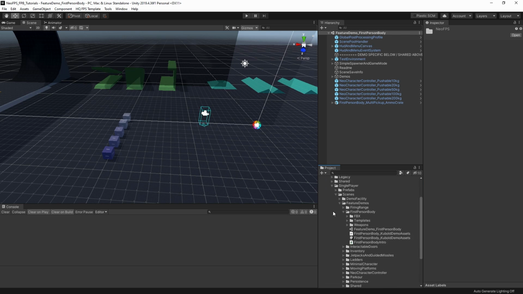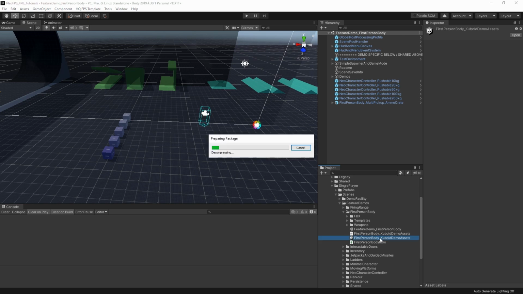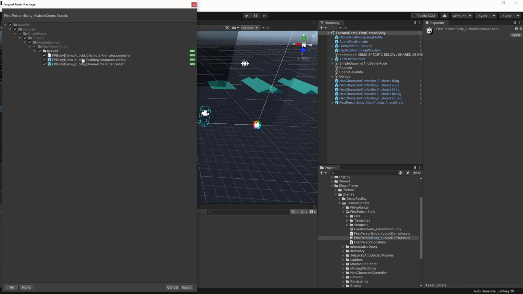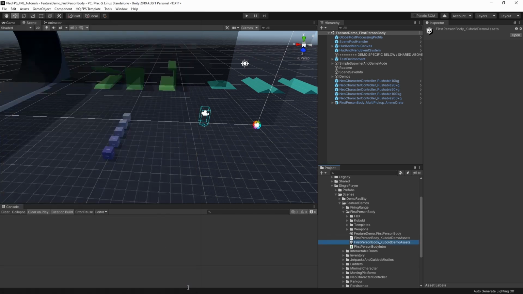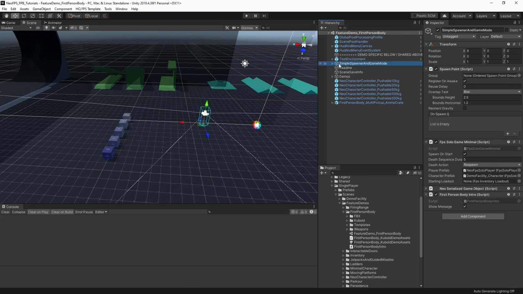Go back to that demo folder that we have here, and in here we have this Unity package, First Person Body Kobold Demo Assets. So if I was just to extract this, all it is the character prefab, one without the arms, and then the character animation controller. So we hit import, and that should be all that's required. We just need to go into the scene here where we have simple spawner and game mode, and in the Kobold folder here, you can drop in the Kobold full body character.